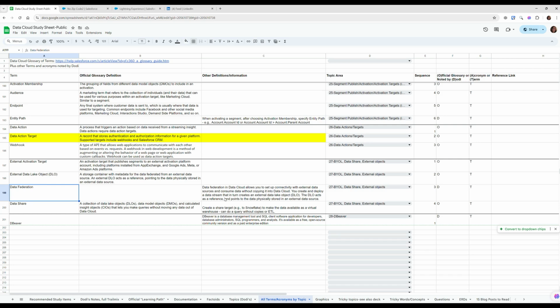You create and deploy a data stream that in turn creates an external data lake object. The DLO acts as a reference and points to the data physically stored in an external data source.